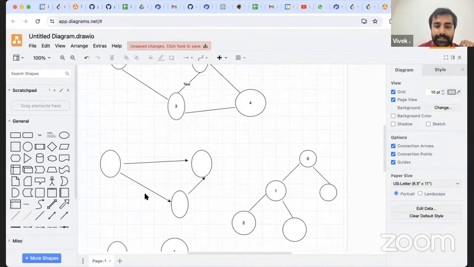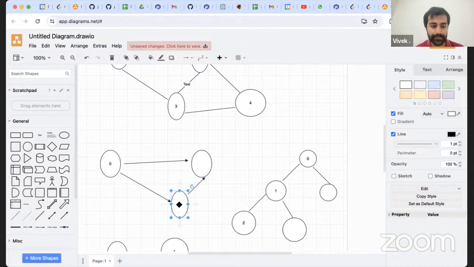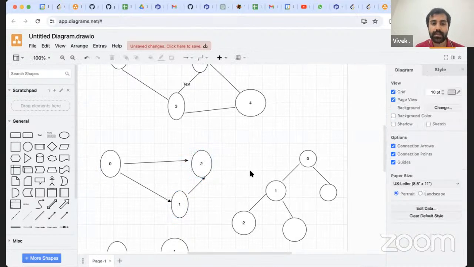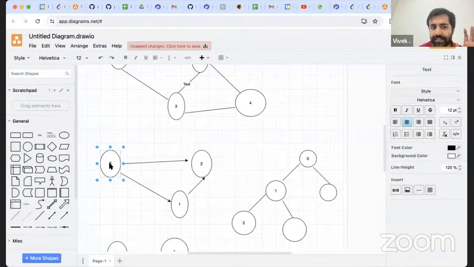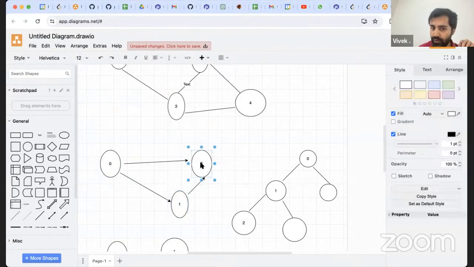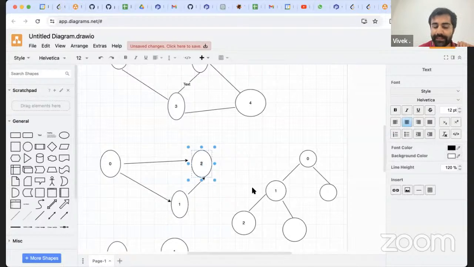When I look at this directed graph, does it have a cycle? The answer is no, it doesn't. Let's say this is 0, this is 1, and this is 2. If you use this particular algorithm, what will happen? DFS of 0 will call DFS of 1. DFS of 1 will call DFS of 2. When DFS of 2 is called, 2 is not connected to any of the nodes. So basically the job is done. All right. So 2 will be popped. It will be removed.